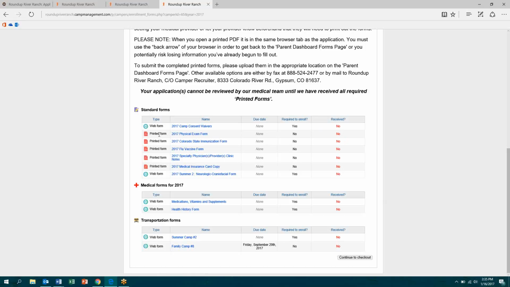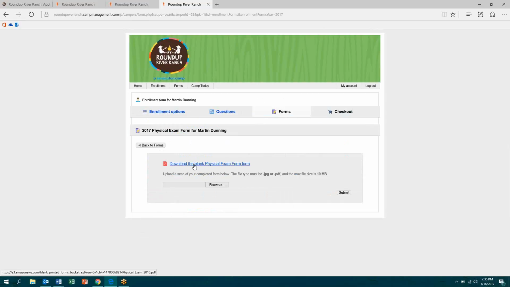Within each of these, if you click on, for instance, this 2017 physical exam form, you will have a link to download the form, which it'll pull up in the same window as a PDF. And you can print it out there, or you can send it to your doctor's office for them to print out. And then if you could, upload the form by coming here to Browse, selecting the form, and Submit.